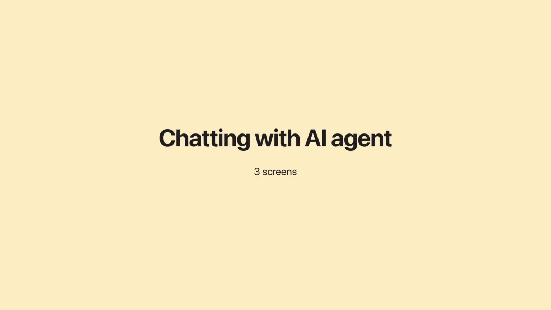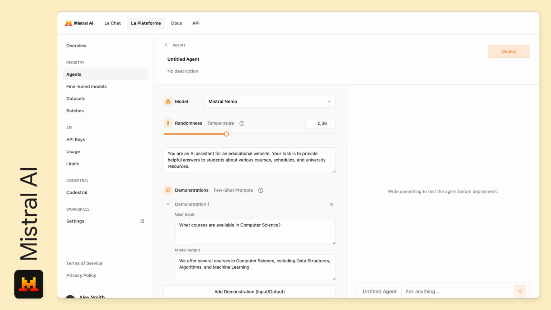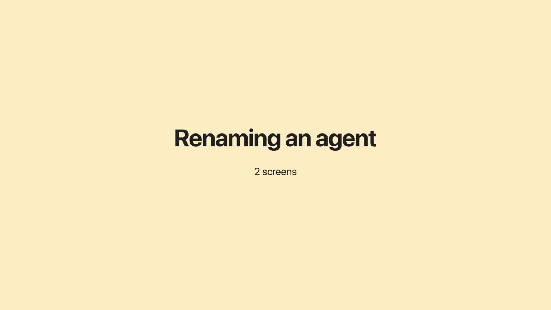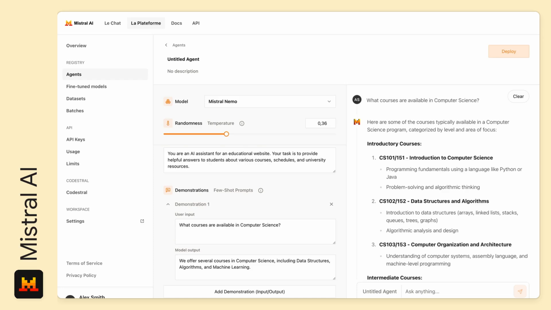In the next section, we'll explore how chatting with AI agent works. Configure your AI agent. Next, type your query to test it. Then, view the AI's response with course details. Moving forward, let's see how renaming an agent is done. Click the title to rename your agent. Then deploy to save and activate it.